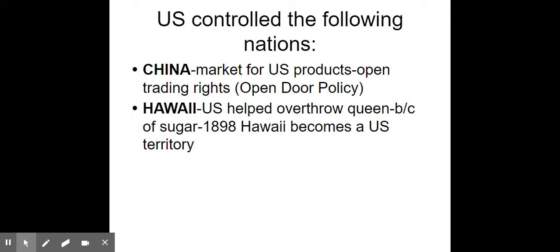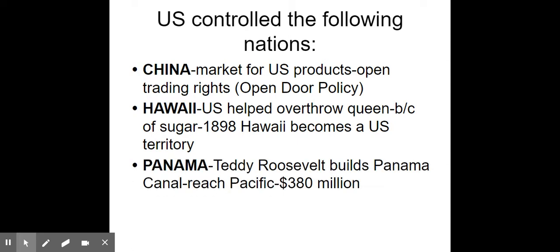Panama. Okay, Panama. What do we do in Panama? Well, remember, Britain had come over, France had come over. They had tried to build a canal in Panama. We would like a canal to shorten the distance between the Atlantic Ocean and the Pacific Ocean. So we kind of helped Panama overthrow Colombia. Colombia had been controlling Panama. And in return, Panama is going to allow us to build the canal. And of course, Teddy Roosevelt is the president. Teddy Roosevelt is going to start that project. It'll be finished during the presidency of Woodrow Wilson, and it will cost $380 million. We're going to build that canal straight through Panama, connecting the Atlantic to the Pacific.